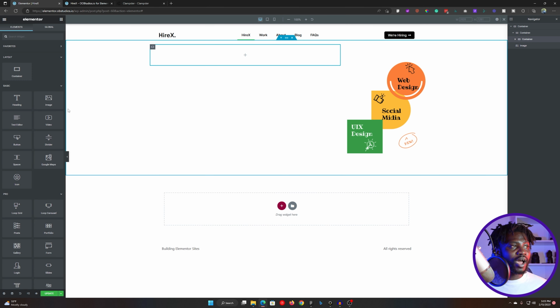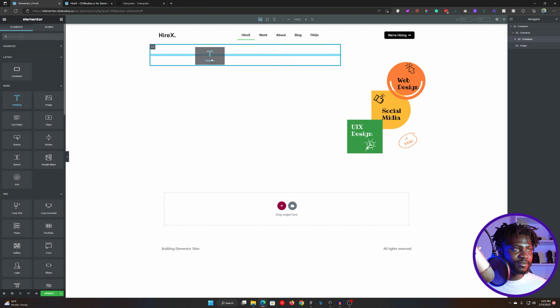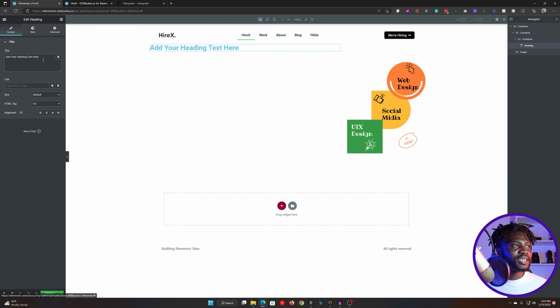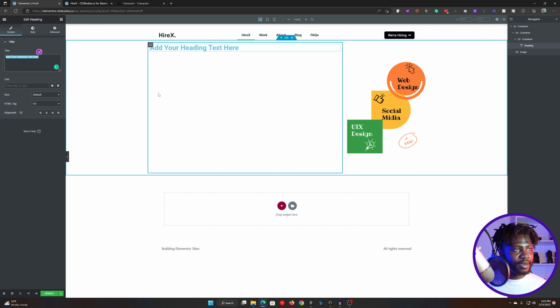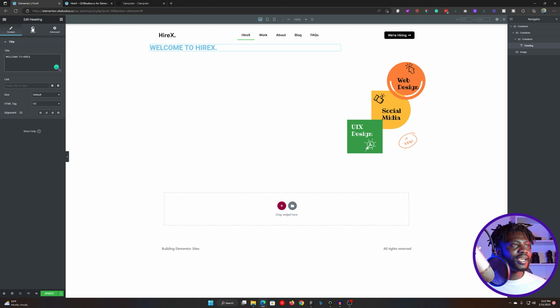And then in here, what I want to do is to add the text. And then after the text, I want to add what we have over here. So copy that and then paste it. That is good. The next thing that I want to do is to add an icon.